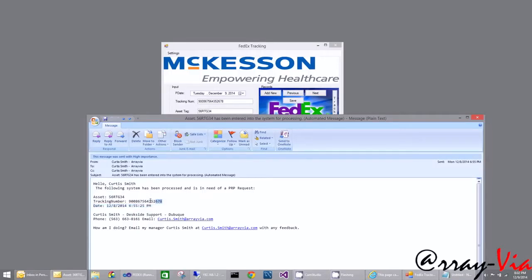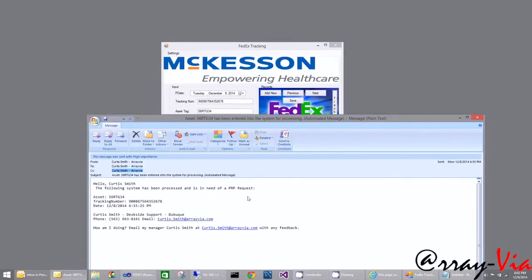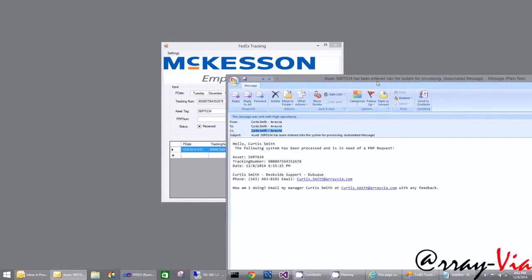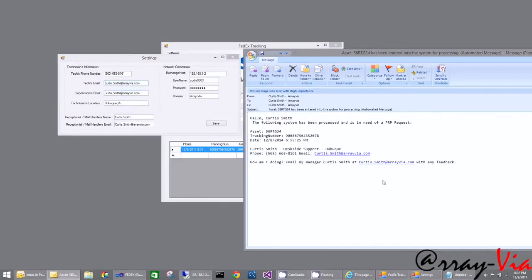But this is the copy of the email that would go out to the mail handler. It does carbon copy the technician as well, so both parties have valid proof that this was processed at a particular time. And if you remember back to the settings, which are right here, you'll notice that it pre-populates all the information from the settings into this here. Okay? All right.